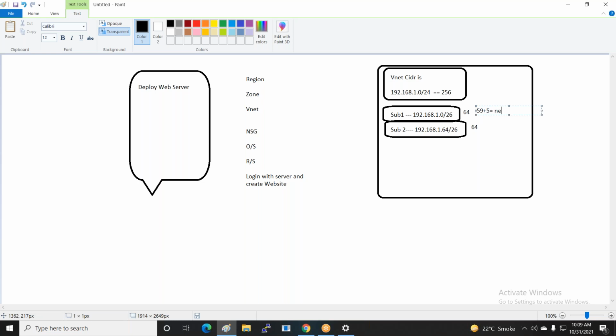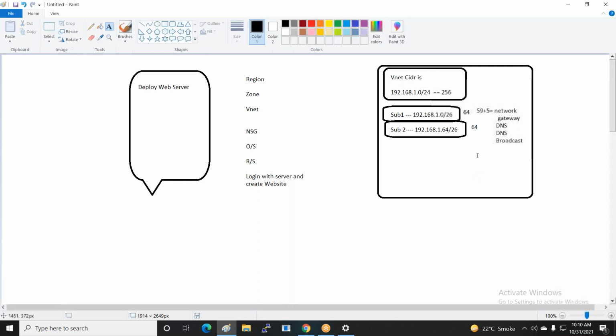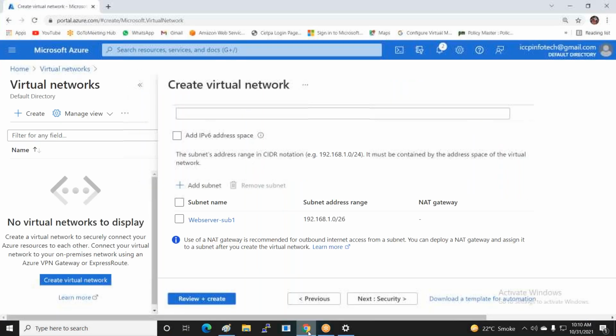Azure reserves 5 IPs for each and every subnet. The first is for the network, the second for the gateway, the third for DNS, the fourth is also for DNS, and the fifth for broadcast. So if I'm allowed 64 IPs, that means we can create only 59 servers. We are not using the 5 reserved IPs. Got the point? So now I'm just clicking on review and create.